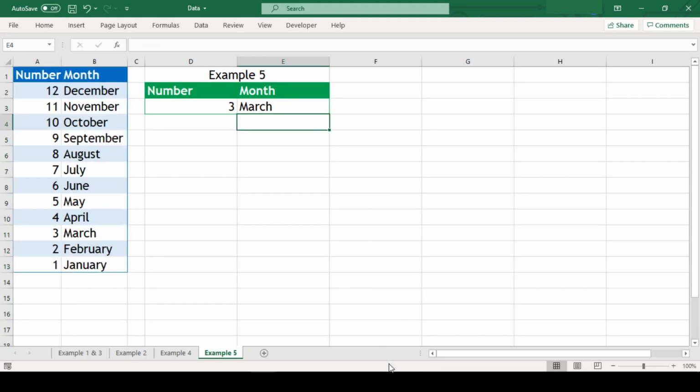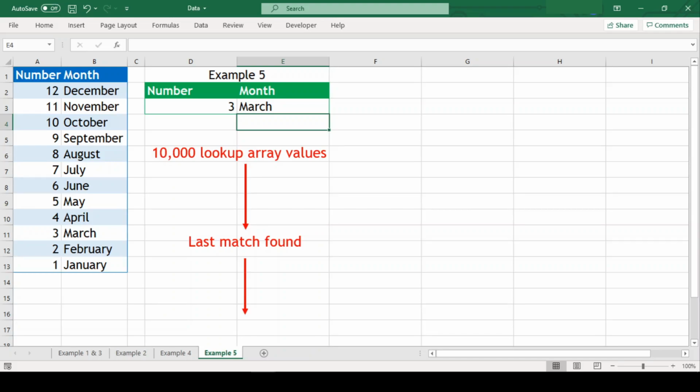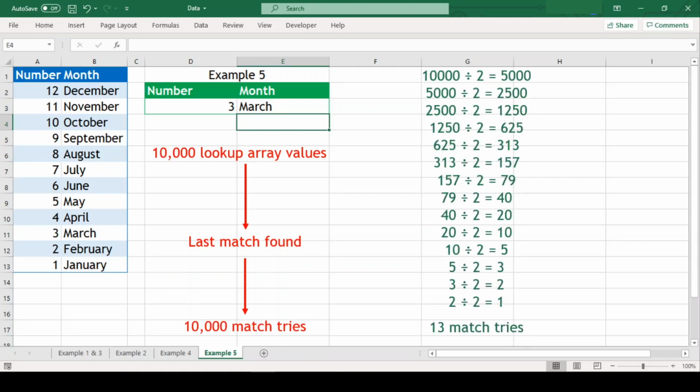Let us have a hypothetical scenario where we have an array of 10,000 values and our lookup value matches at the last. So in this case, the function will try to match 10,000 times. But in binary search, it will divide by 2 and eliminate half every time till it finds the match, which means it will find the match with only 13 attempts. This is the reason why binary search runs fast.